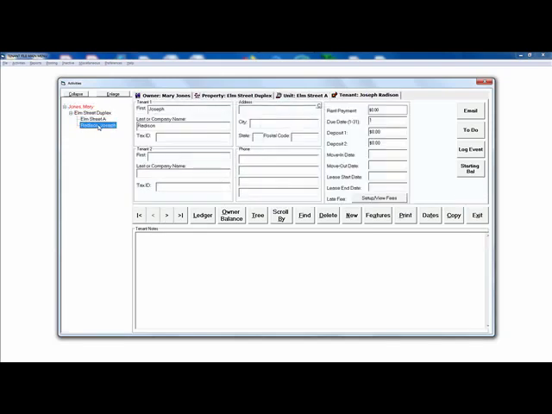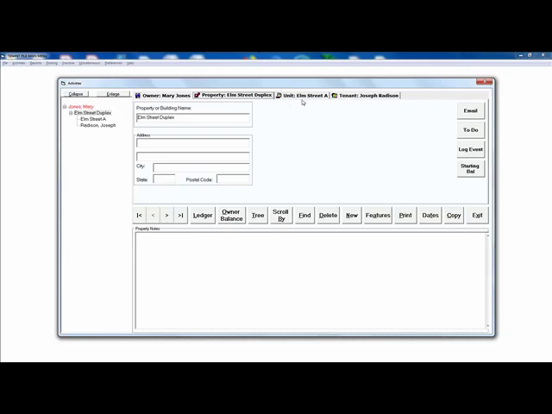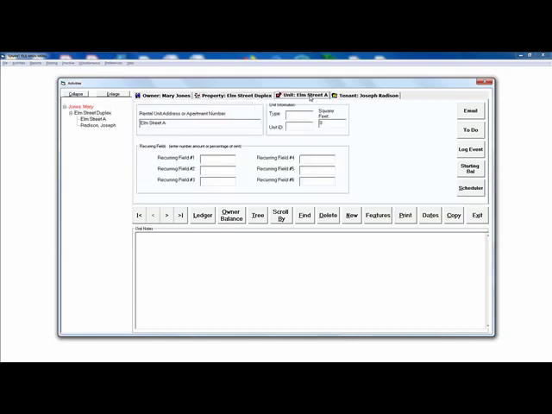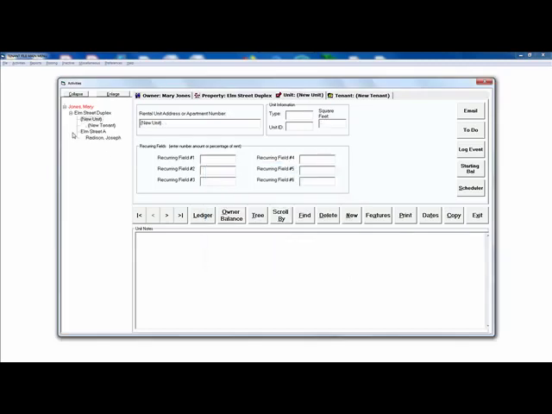So to set up a second unit, you don't click on owner because the owner's already set up. You don't click on property, that's set up too. But you do click on unit. That'll tell the program you want to set up a new unit. So you can click on new. It'll tell you what it's about to do. I'll just click on yes. And now it sets up a new unit and tenant.